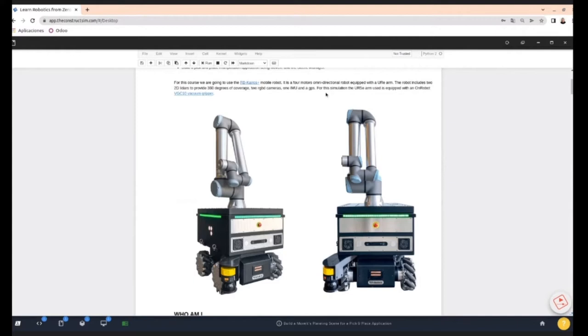For this simulation, we are going to use the RB-Kairos with the UR5e arm, equipped with an on-robot vacuum gripper and an extra RGBD camera, which is attached to the wrist. And this is a configuration that we usually use in Robotnik.